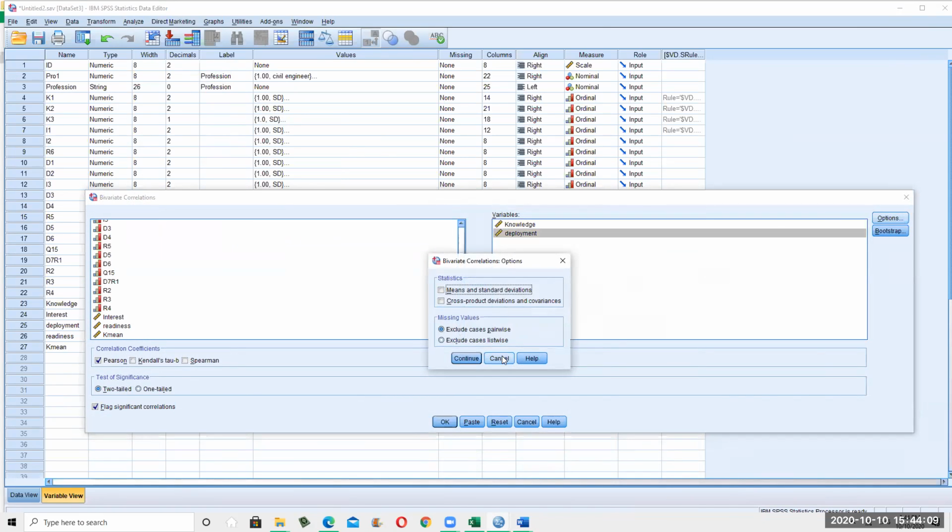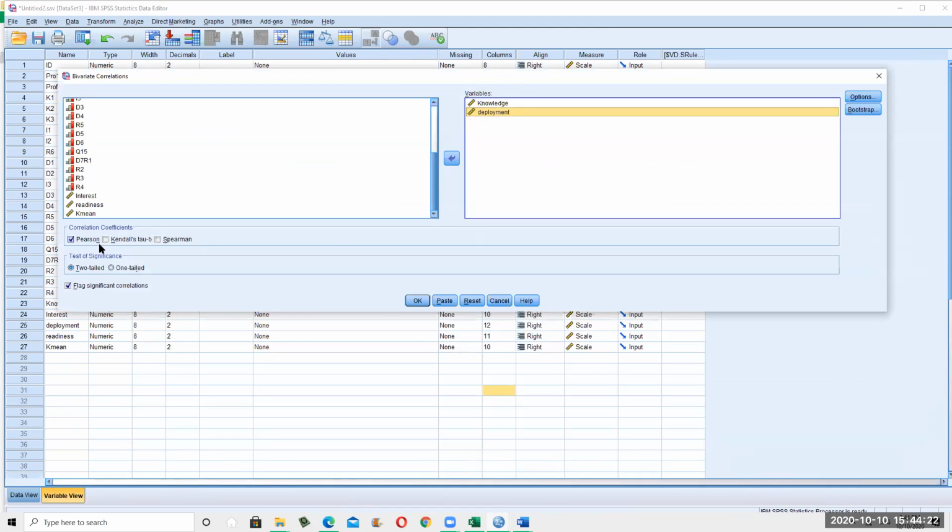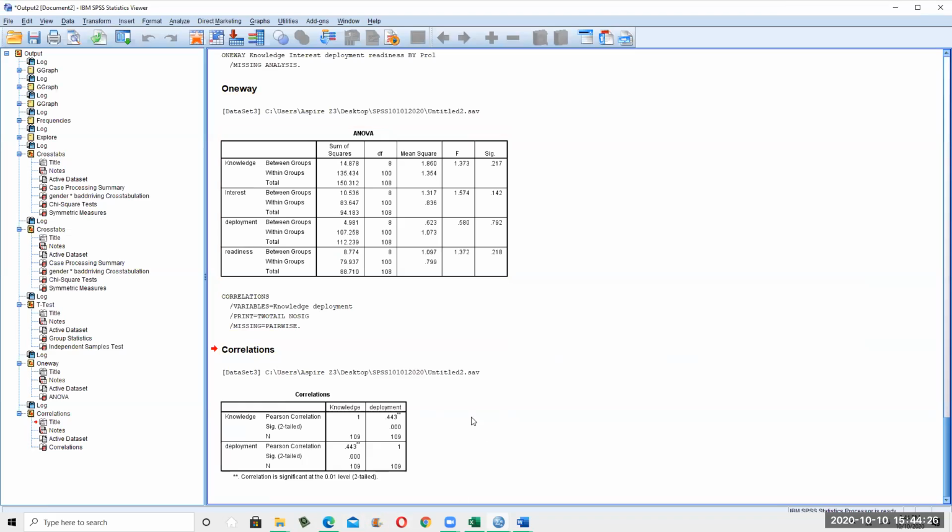And I'll choose Pearson, Kendall, or Spearman. It depends. Here I have two interval data, so I can choose Pearson. Let's see to what extent there is correlation. Here it shows that there is a correlation. It is not really strong, 0.4. We can say there is a medium correlation, and it is also significant because it is below 0.05.